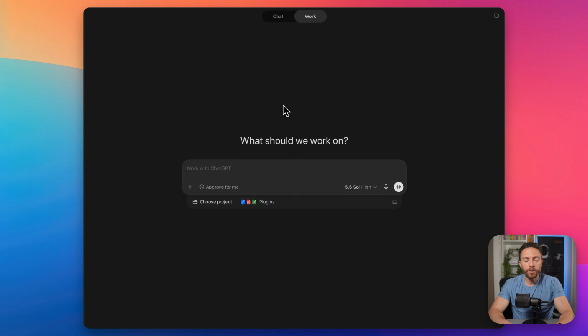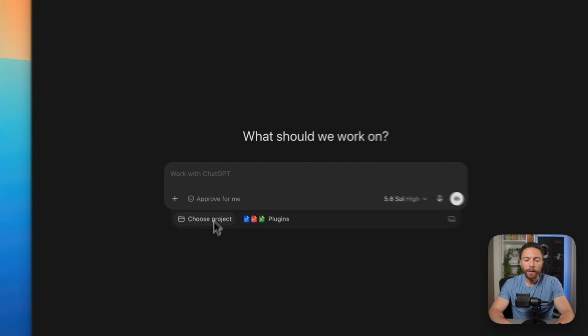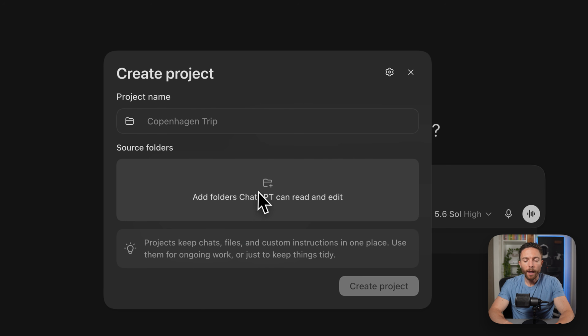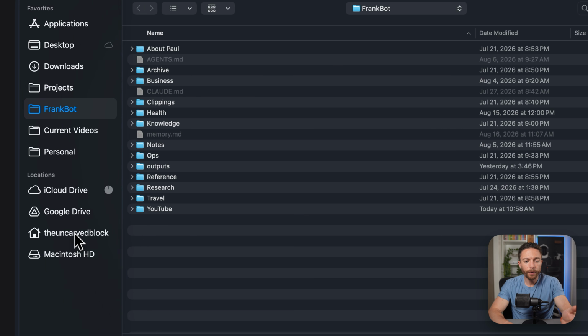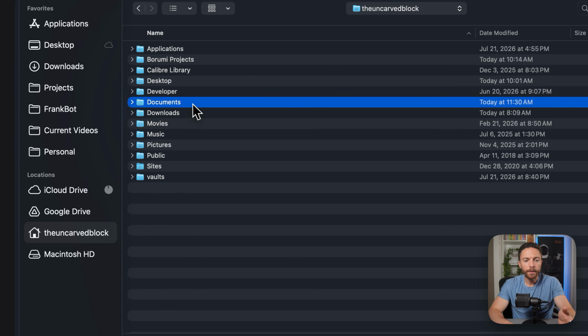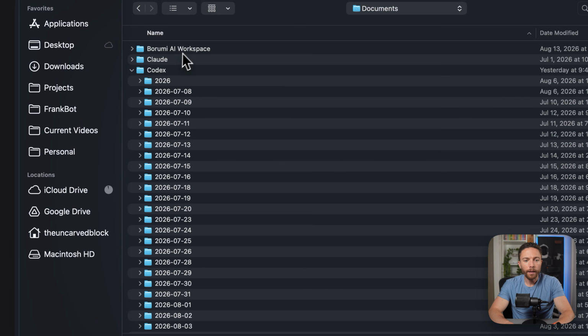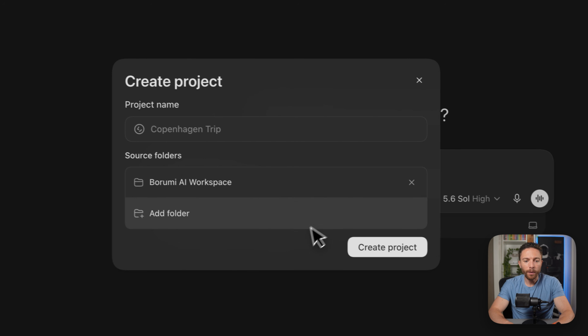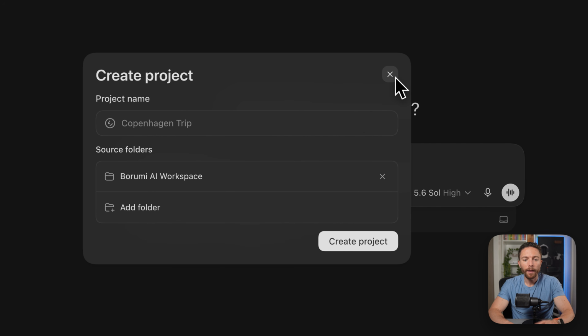Back inside the ChatGPT app, you want to make sure you have either ChatGPT Work selected or you are inside of Codex. Then click right here where it says choose project and new project. And you want to select a very specific folder on your computer. So click here where it says add folders, then click on your username on the left, open up documents, and click on the folder that says Borumi AI Workspace, and then click on open. As long as you have that folder selected, then ChatGPT will be able to edit any of your videos.